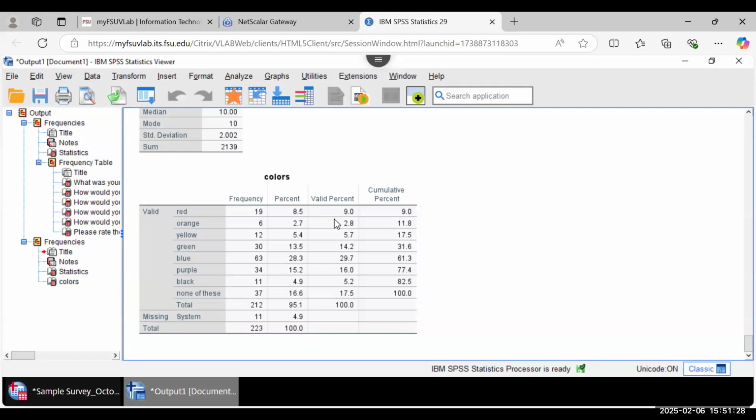Okay. And it tells me the frequency. So how many people said red? 19. And the percentage of people that said red was 8.5% out of 100, of course. Valid percent 9, because that is taking out all of the missing responses. And then cumulative percent, which you see is also 9. But what does that mean? You can look across these rows and read it the same way. Frequency, percent, and valid percent, you get that, but the cumulative percent. Cumulative is adding it up as you read down the table.